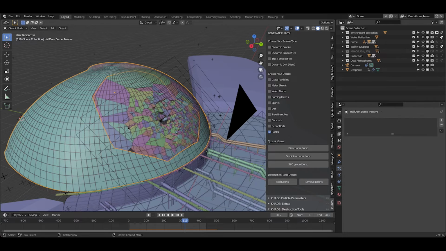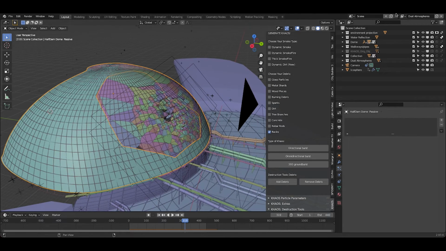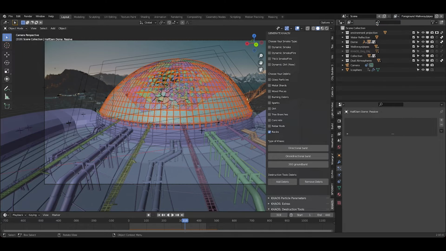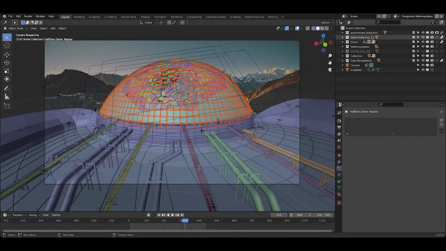Finally, after creating all of this destruction, I separated all of our different elements into their own specific view layers. So what I've done here is I have 5 different view layers, each with their own separate elements on them. For example, the first one is just our foreground walkways and pipes. As you can see in this setup, everything other than the foreground walkways and pipes is selected to affect the scene only indirectly with the indirect only option here.